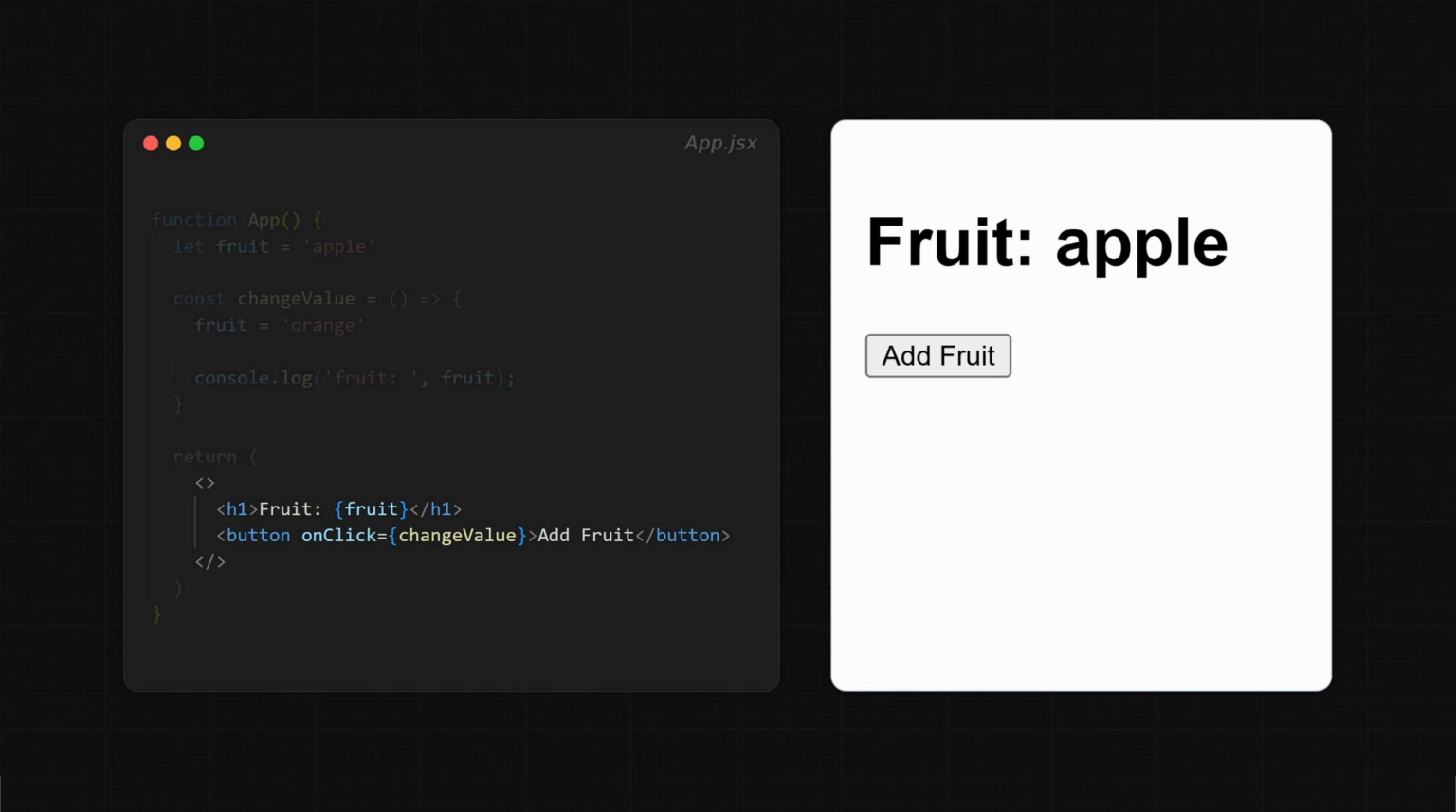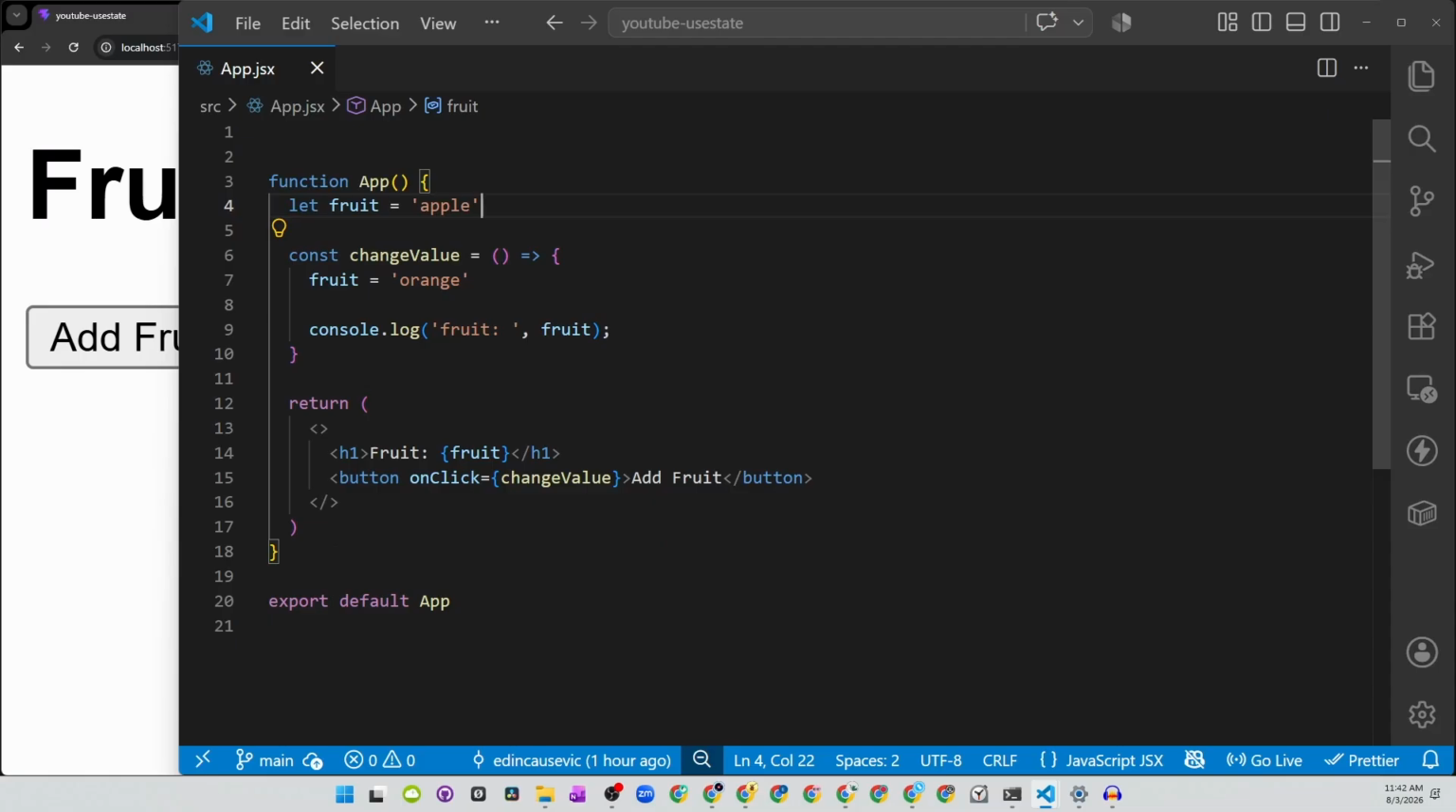Once we click on the button, change value function is going to run. And this function is going to change the fruit from apple to orange. Then console log is going to console that value. And this is where the operation stops. And that's why we don't see the change on the screen.